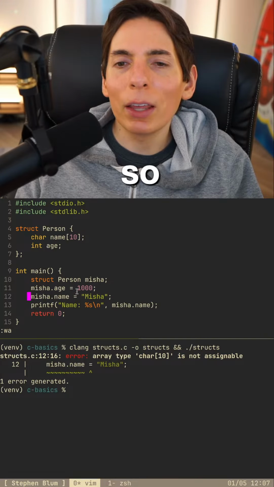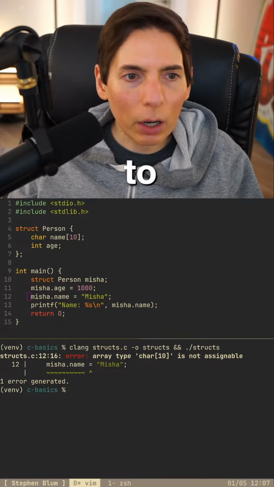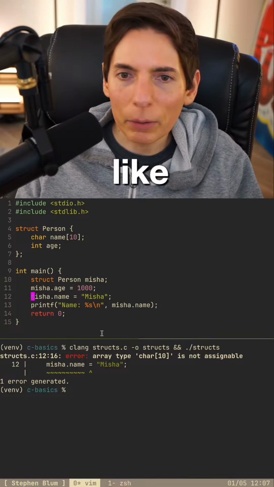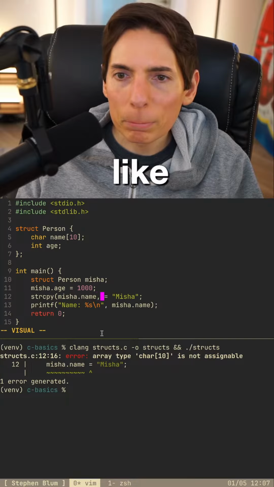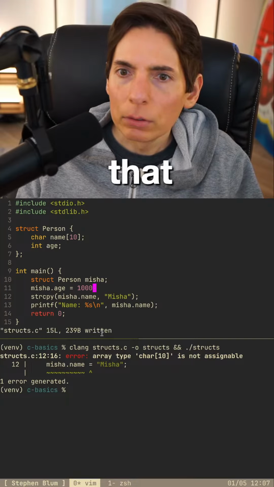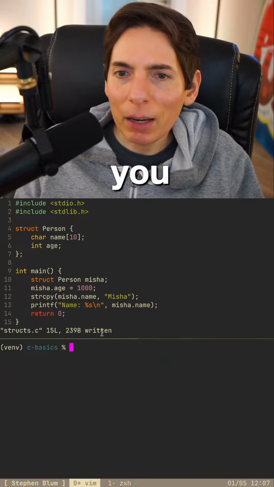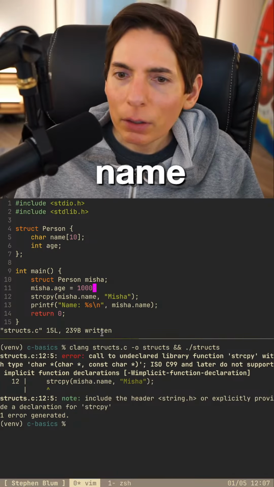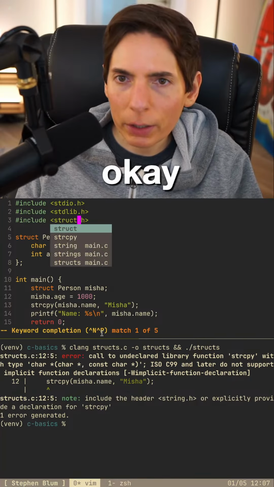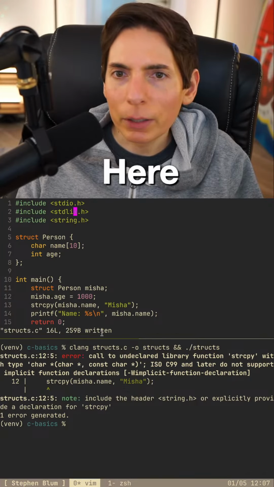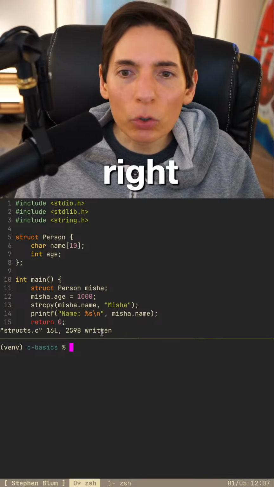Okay. So instead, since this won't work, you have to do it a different way. You have to copy the data. I think something like that. Right? So then you get the name. Oh, I need to include string.h. There we go. Excellent. Or memcpy sizeof. Oh, right. We could do memcpy sizeof.